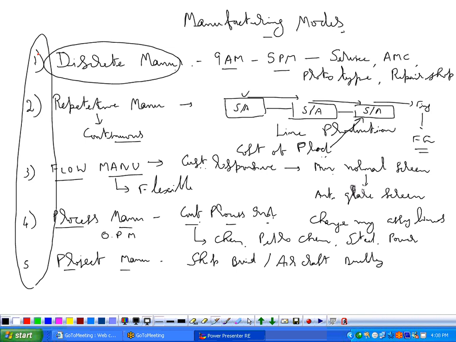You will normally have a discrete, a repetitive, and a process. You can find 1, 2, and 4 normally available as a combination in any industry. If you have a mixed mode of manufacturing, this is called mixed mode. Oracle has a solution for it. It will be very much possible for you to do these things. Okay. We will be going to the next topic, the stocking strategy. So this was regarding manufacturing modes.